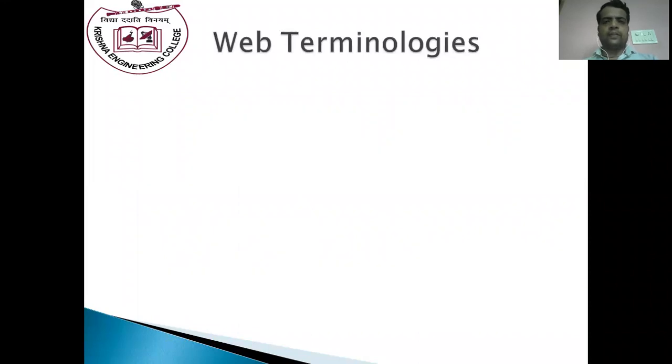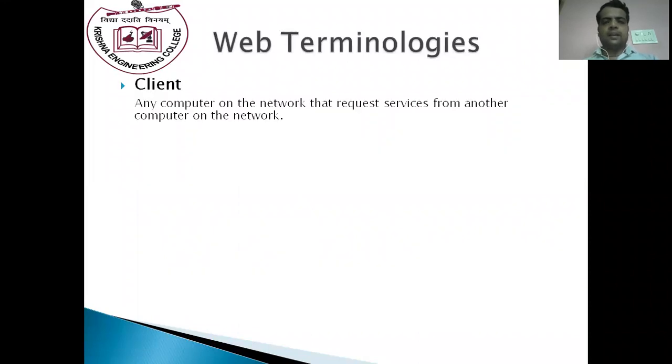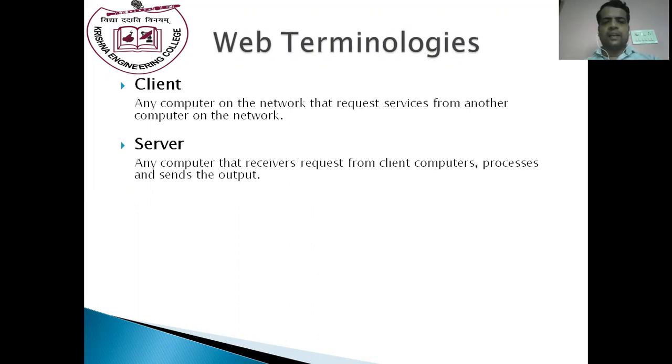Web terminologies. Client: any computer on the network that requests service from another computer on the network is known as a client. Server: a server is any computer that receives a request from the client computer, processes it and reverts the output back to the client. Client-server model: in web development, we follow the client-server model. The client sends the request to the server, and the server processes the request and reverts back to the client.